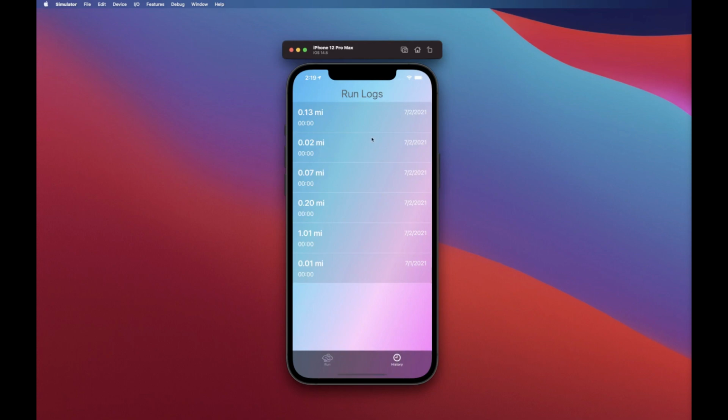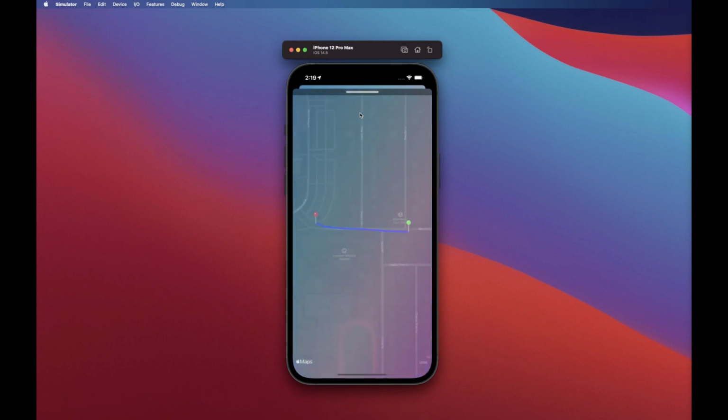Okay, and your latest run is going to be logged in the run log screen, and as soon as you tap on it, you'll see how long and what path you ran at that time. So you can actually see where you started and where you finished.